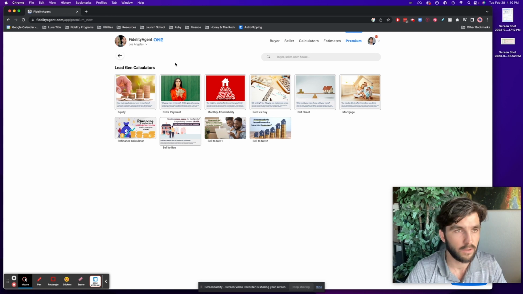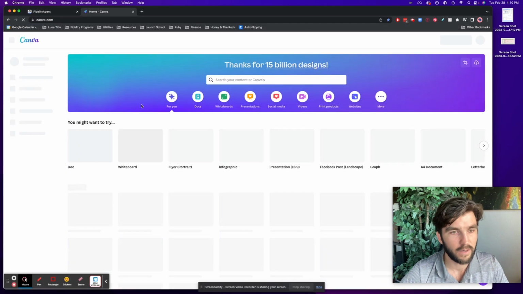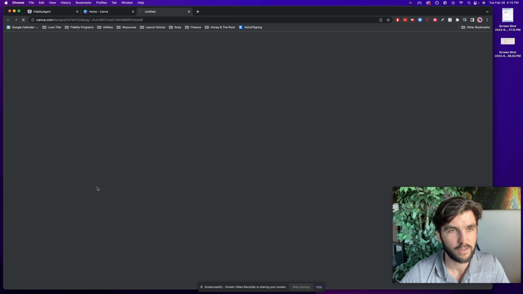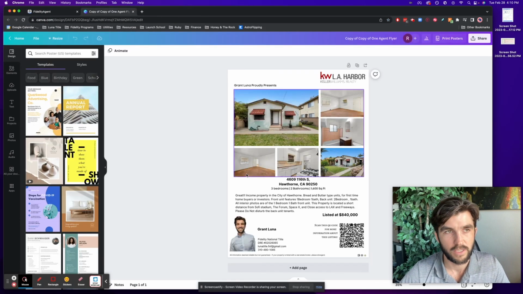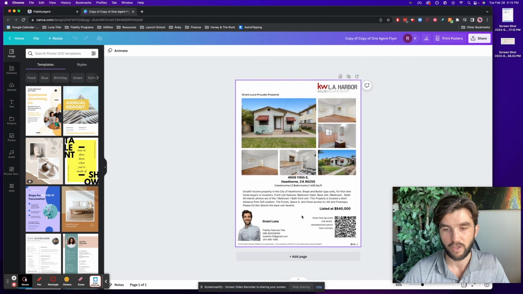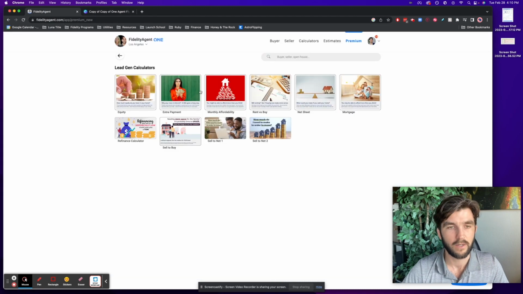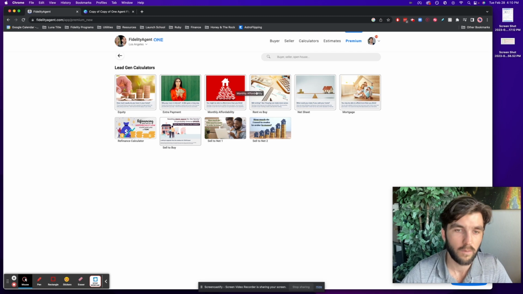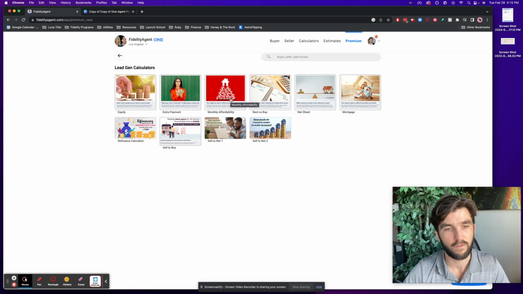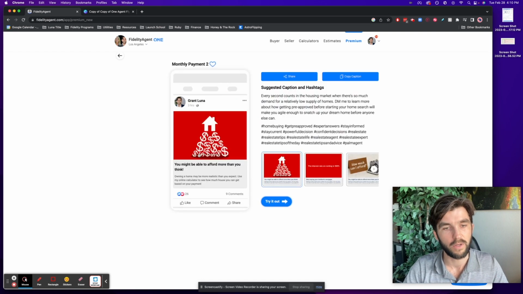So maybe what I can do is open up Canva. I can go to an open house flyer here. This is just a sample of something I've created. And now I have a QR code on this flyer. So when I'm handing these out, I want people to scan this QR code and potentially leave a name and email address. So what I need to do maybe is use one of these calculators here. And so for an open house, maybe it makes sense to do a mortgage calculator here, or a rent versus buy calculator, or a monthly affordability calculator. So I'll do this monthly affordability calculator.